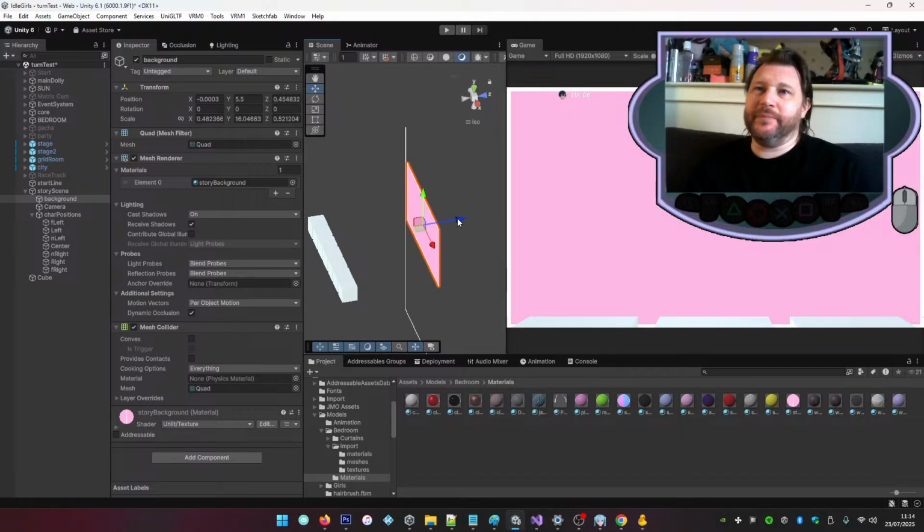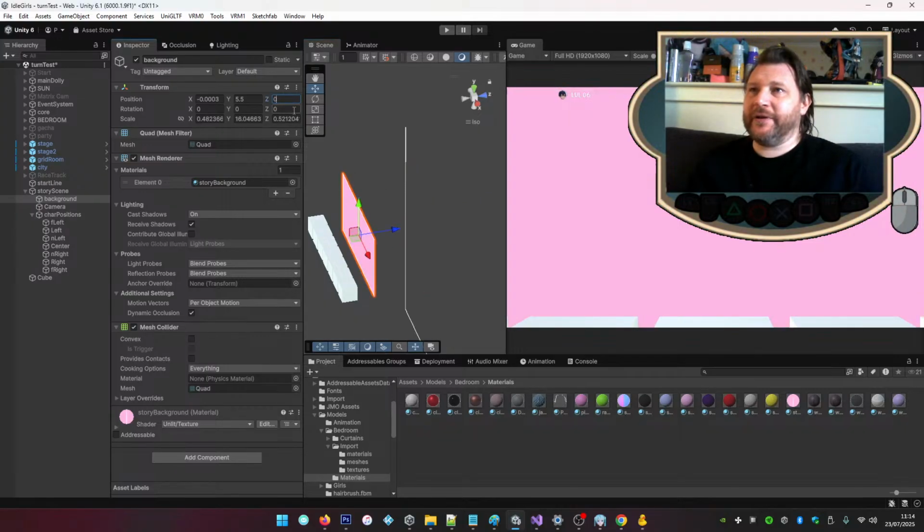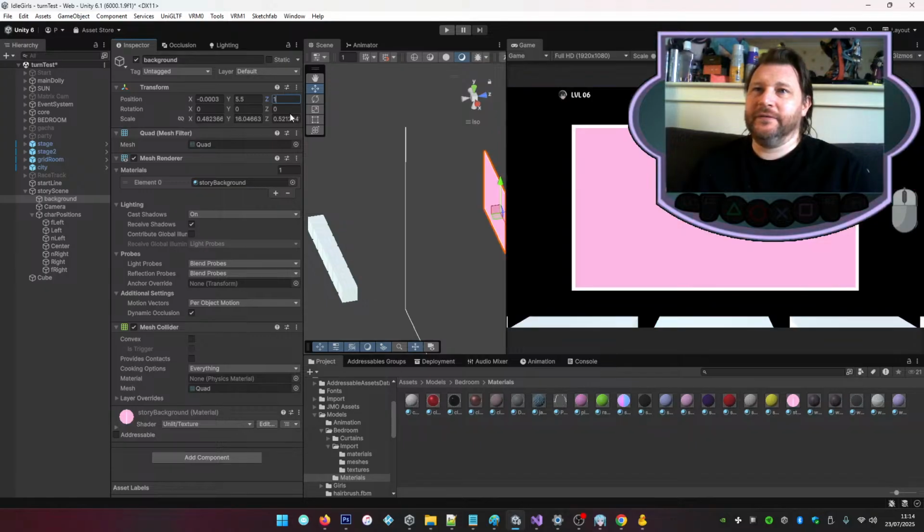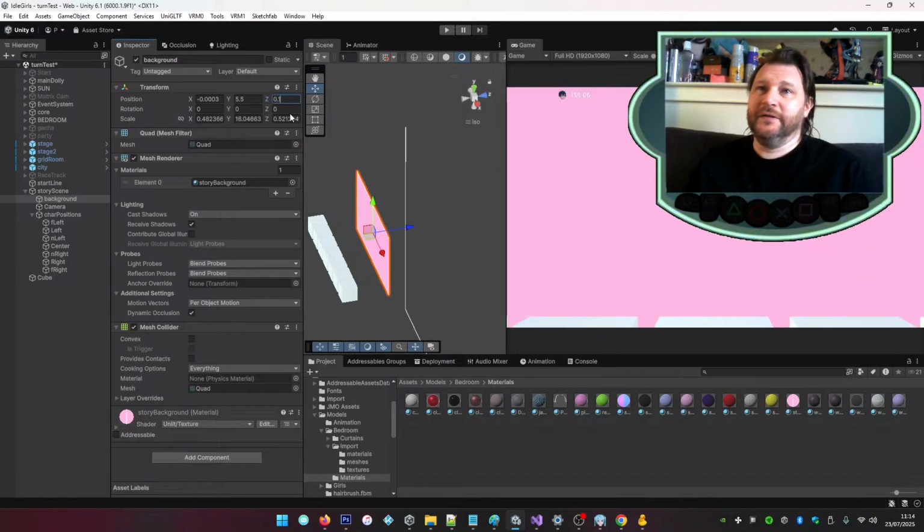Which axis are we playing with? We're playing with the Z axis, right? So now what I'm actually going to do to make my life a little bit easier, the 0 seems a bit too close. Ooh, 1's way too far. 0.1's probably fine.